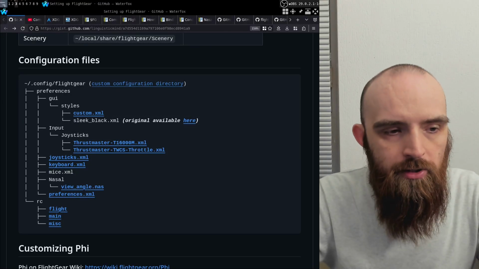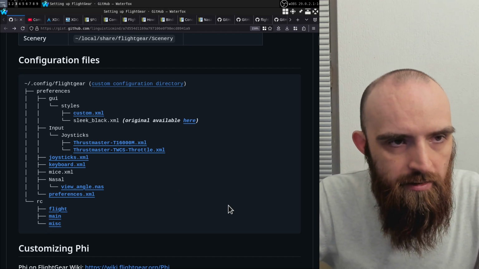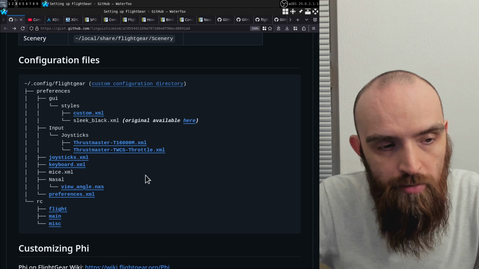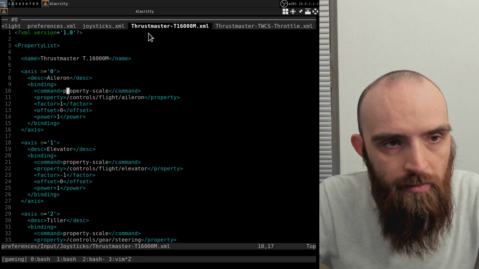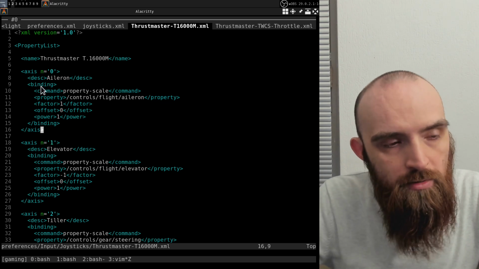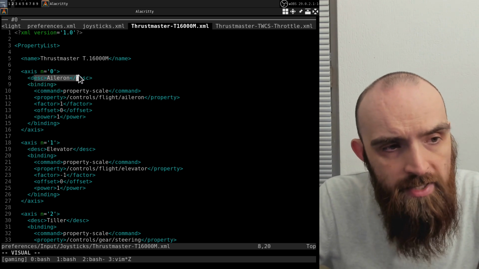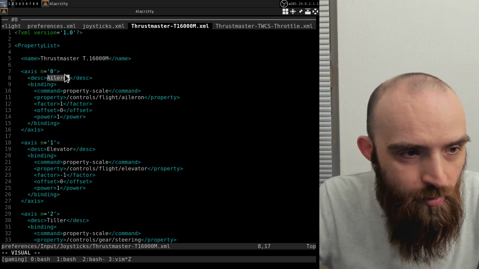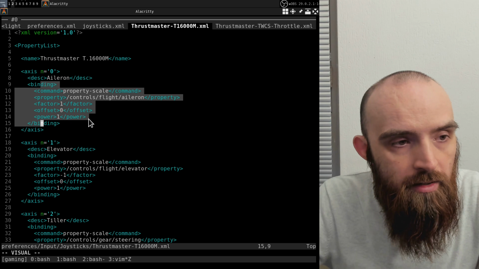So let's now go ahead and take a look at assigning joystick bindings in FlightGear. Assigning joystick bindings works pretty much the same, or very similar to assigning keyboard bindings. So for example, if we take a look at one of my configuration files for one of my controllers, we can see that there's a bunch of bindings here, and they look pretty similar to what we saw in keyboard.xml. So they have a description tag where you can put some description to help you remember what this does, and then there's a binding tag, which is the same kind of tag that you saw in the keyboard.xml file.